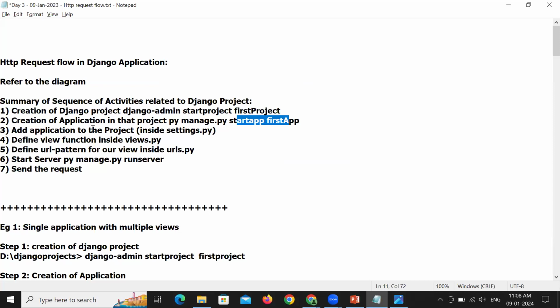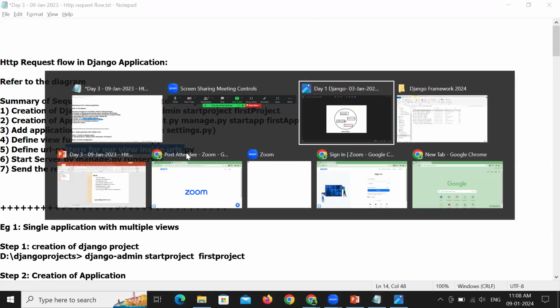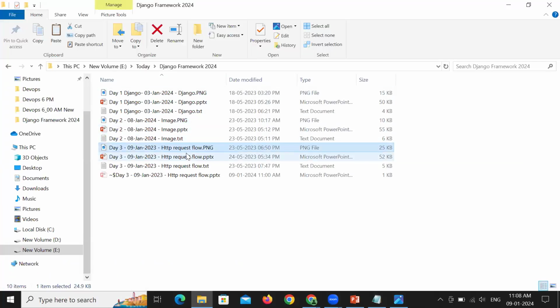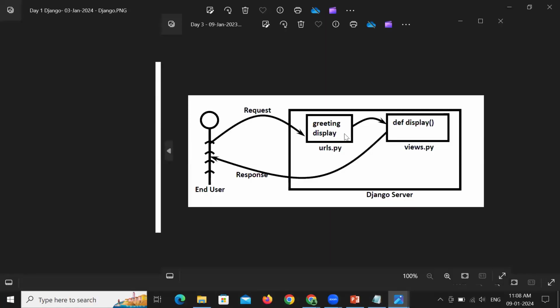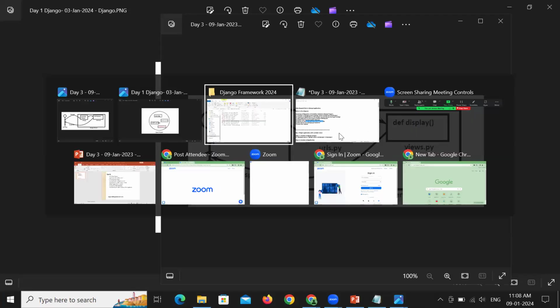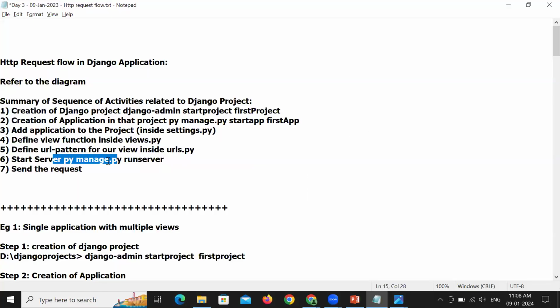Mention that application in the project in the settings.py file. I hope you remember, there is a file called settings.py. In that particular file, we mention the application which we have created. Next, we have to define the view inside views.py. We have to define the URL pattern for the view. Linking happens using the URL patterns. First, we define the view and we define the URL for that particular view. And we start the server and then we experience it by sending the request as a user.